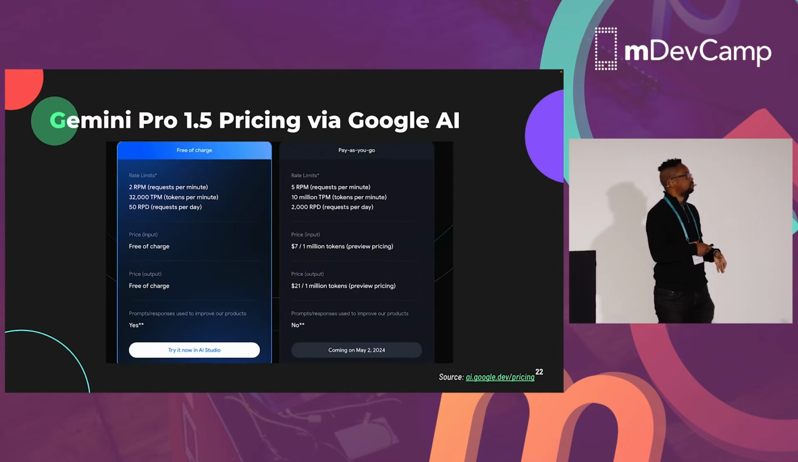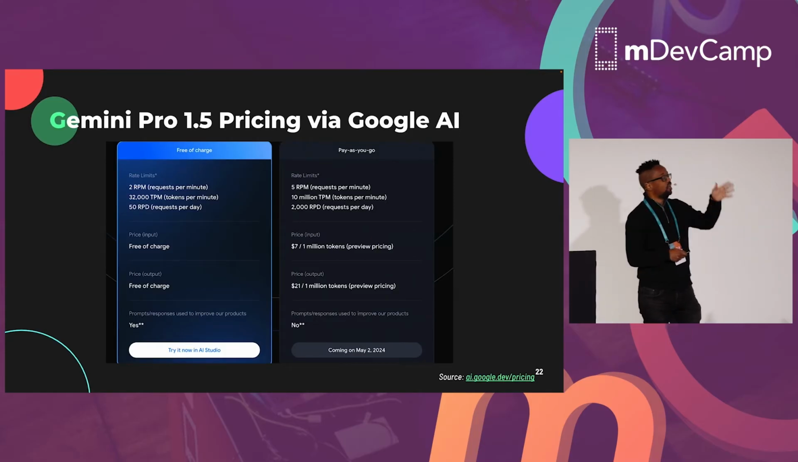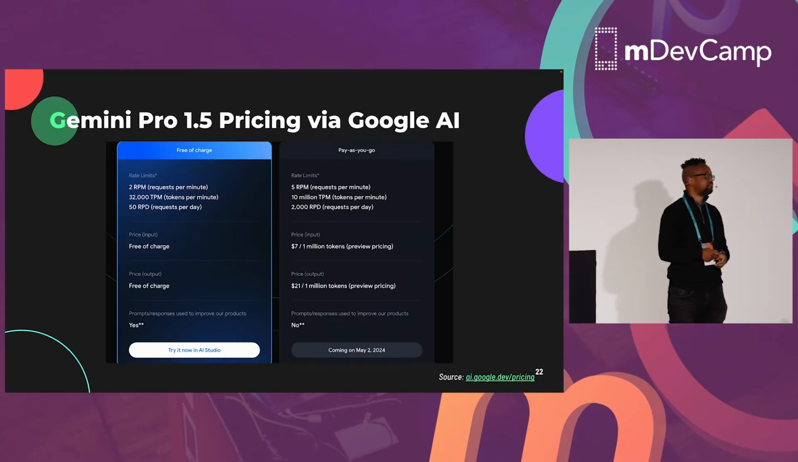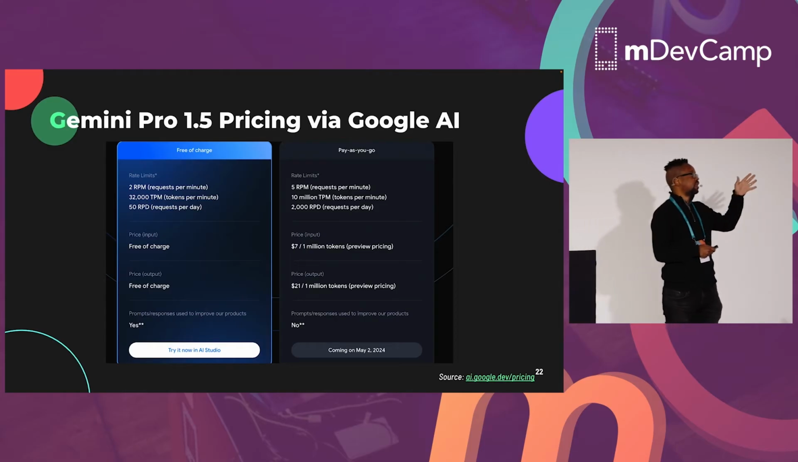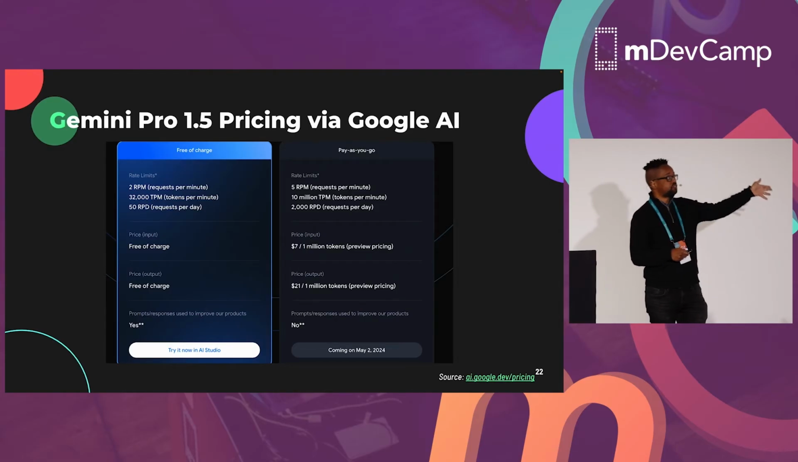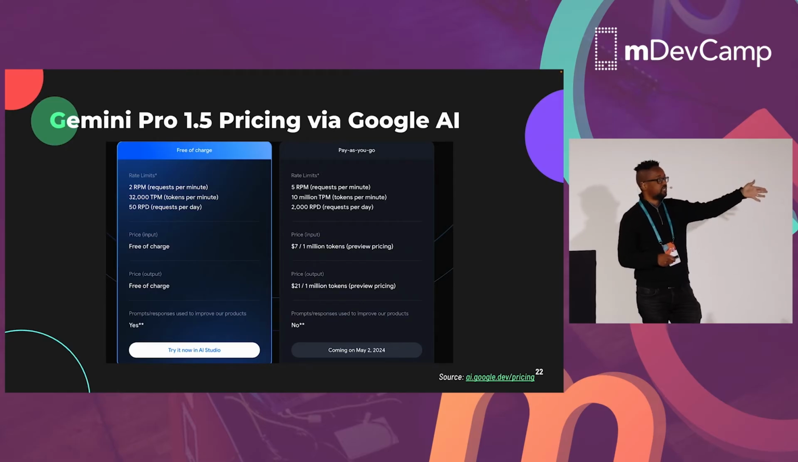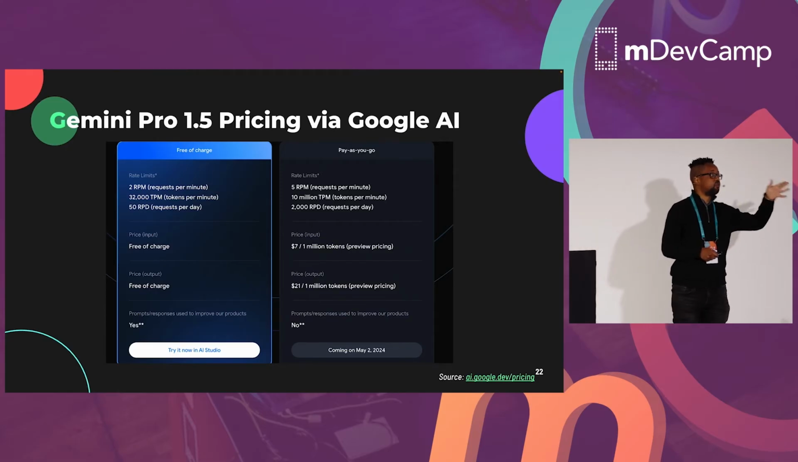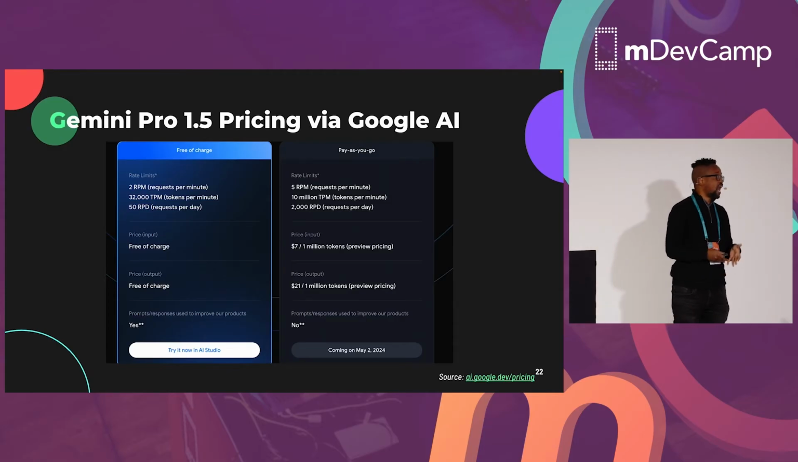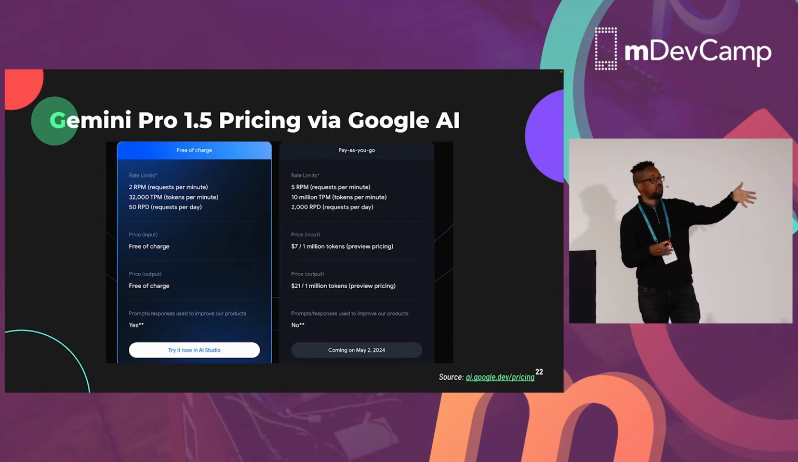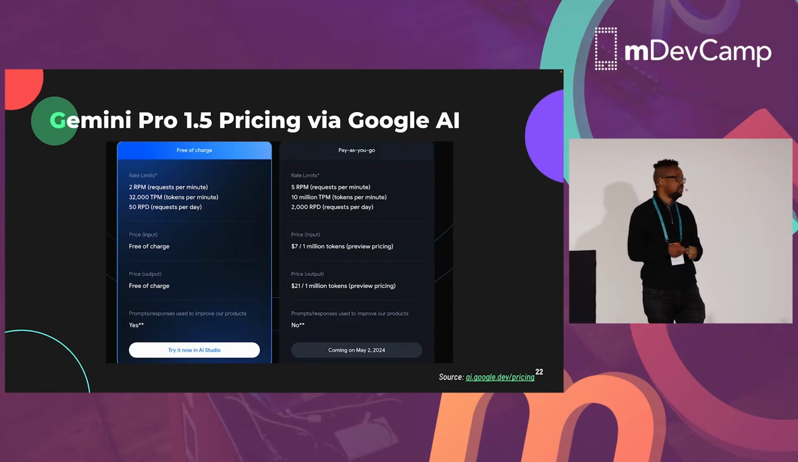And then with regards to 1.5, only 2 requests per minute on the free tier, 5 requests per minute on the pay-as-you-go. And then if you're inputting data, it's free of charge on the free tier, but it'll be $7 per every 1 million tokens that you actually input into it. And there's also pricing for the output that it will give you.